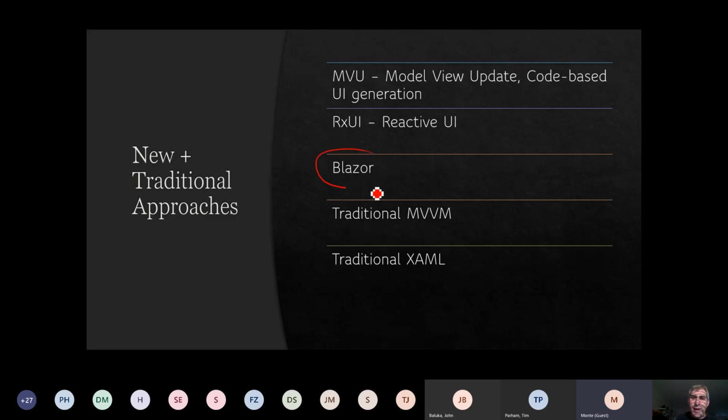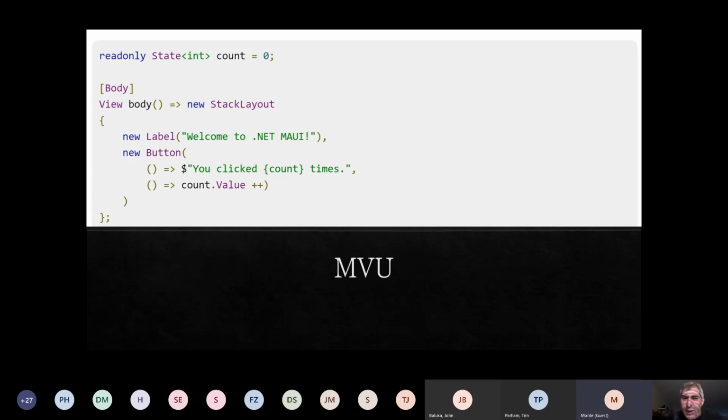But you'll notice a couple cool new ones. MVU, Model View Update, and Blazor. What's this? We'll get into that. So MVU is pretty cool. This is what MVU looks like. It's code-based UI generation. Look how cool this is. Body of the application. It's a new stack layout. Add a label, add a button, and here's the functionality for it. Isn't that awesome? I'm looking forward to playing with this. From what I've seen, it's very cool.